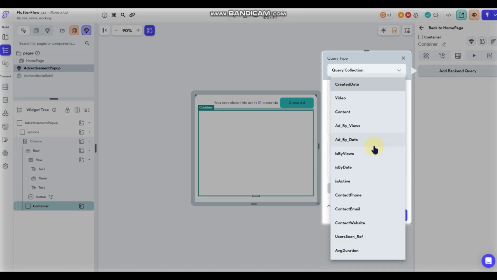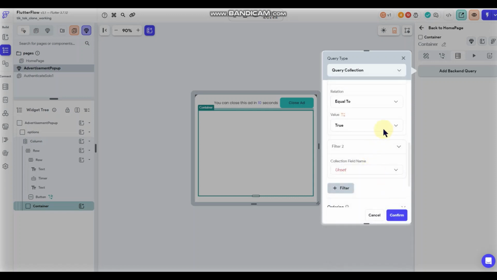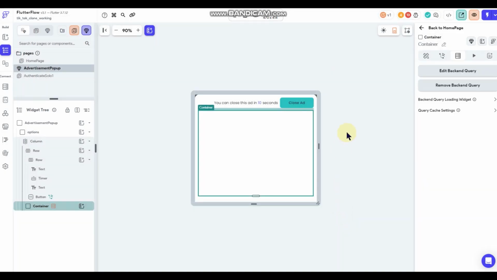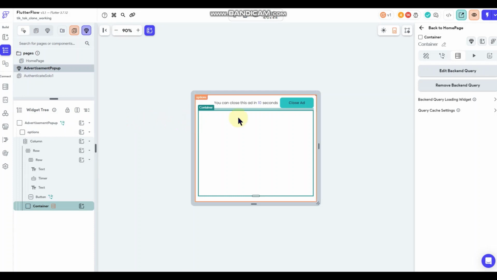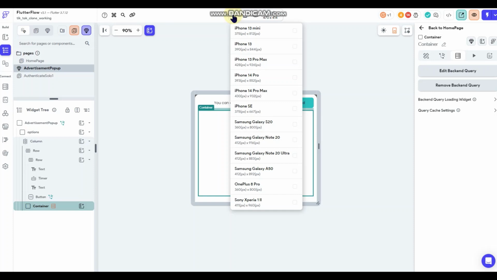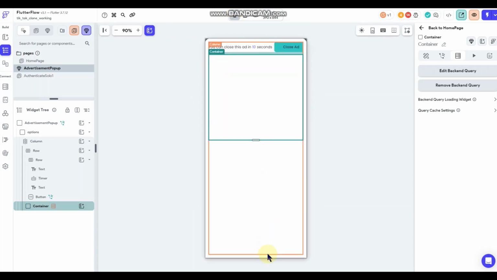And let's see. Okay, so that should be good. So let's get rid of that. And we'll just have it be kind of random here. We'll do single time query. Okay. All right, so now that's taken care of. I'll squeeze this in here real quick.